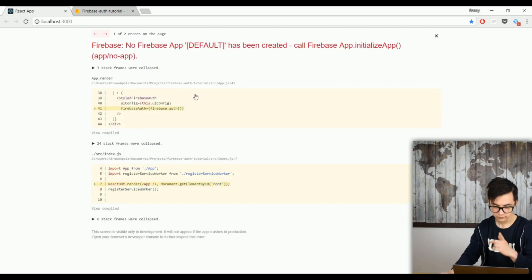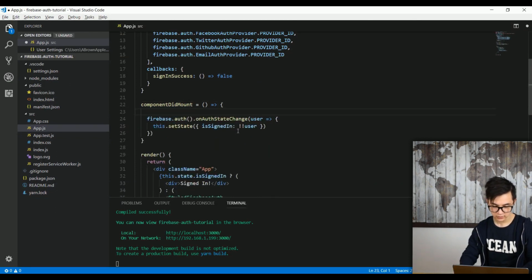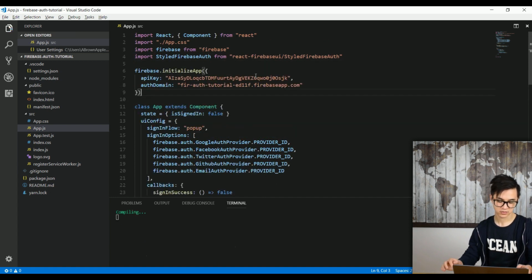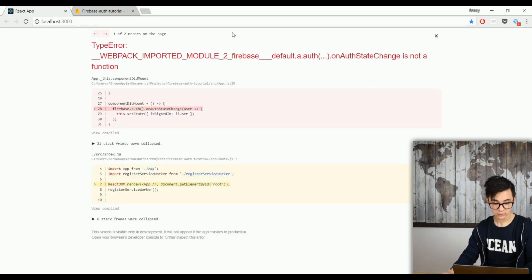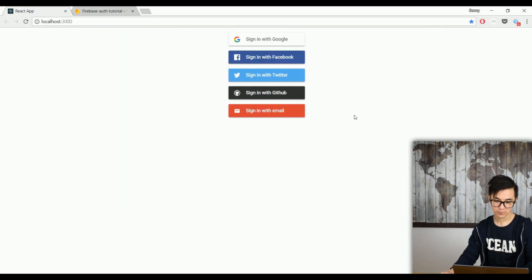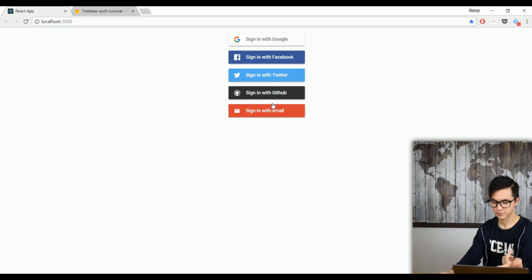Nope. Maybe I have to take this Firebase init and just put it outside there. So just make sure it runs early, I guess. Still no. Because of course I have to spell changed with a D in the end. And now it works. So as you can see here, we actually get all these buttons for free.